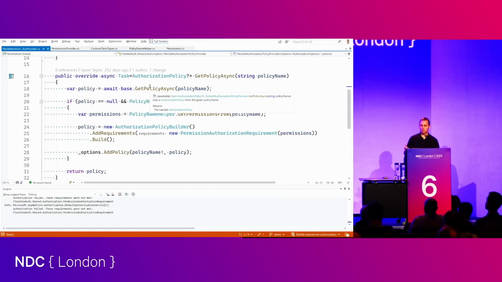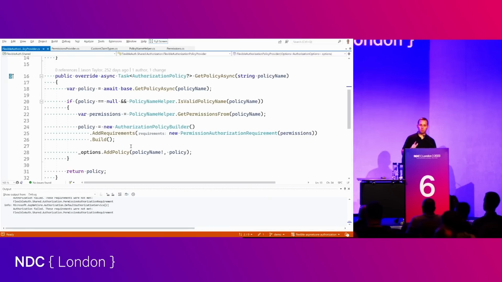So first, we try to see if the policy has already been created, because this may not be the first time we've checked against these permissions. If it has not been created, if the policy comes back as null, and it is a valid policy name, it's one of our permissions policies, then we simply extract the permissions value from it. So we have the value of the enumeration there. Then we use the authorization policy builder to add a single requirement to that policy. And that requirement is permission authorization requirement, and we pass in the required permissions. We then build that policy and add it to the options by policy name and the actual policy itself.